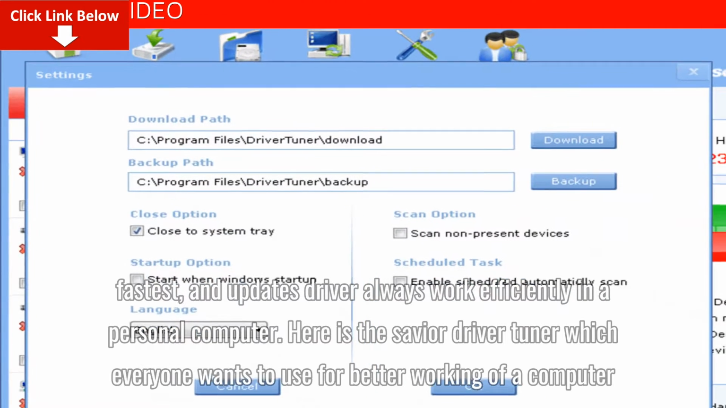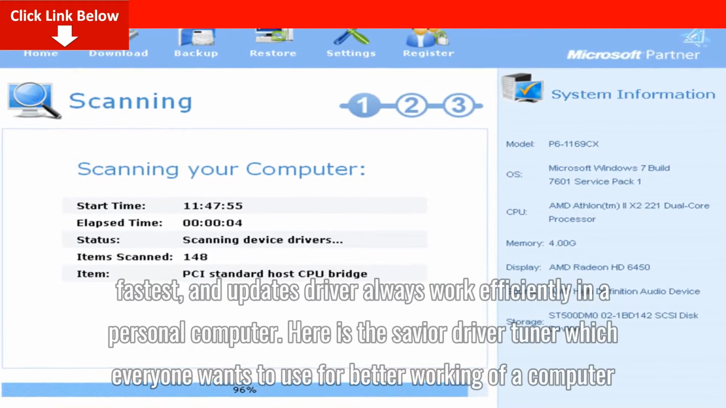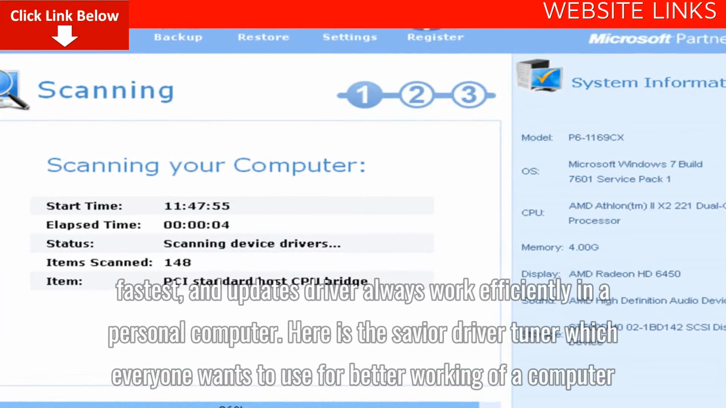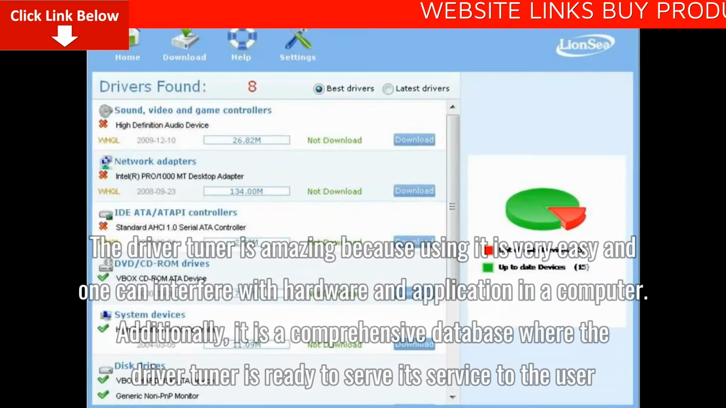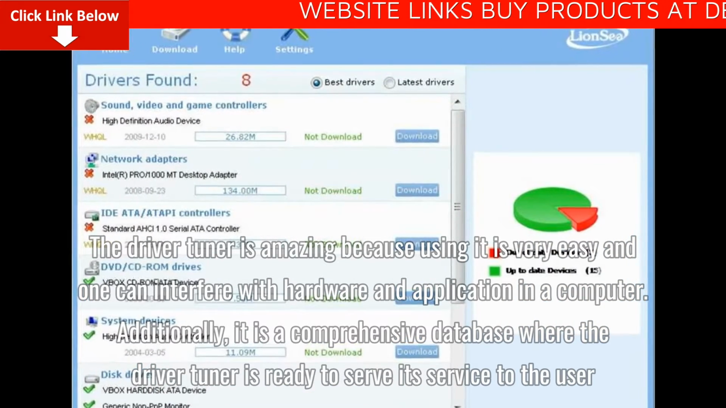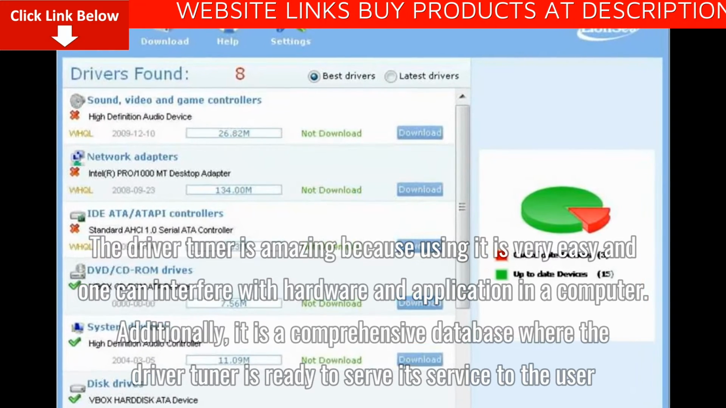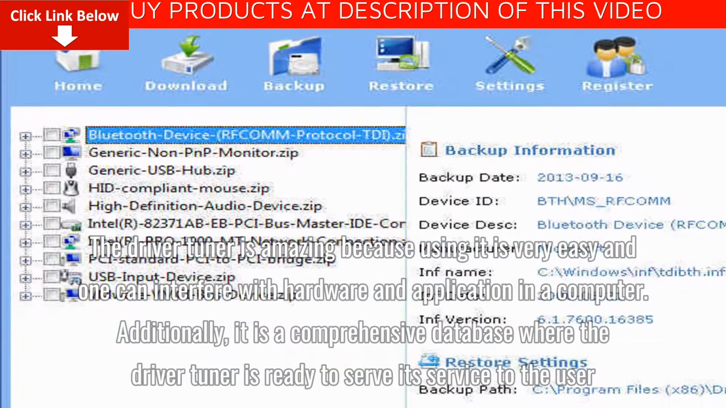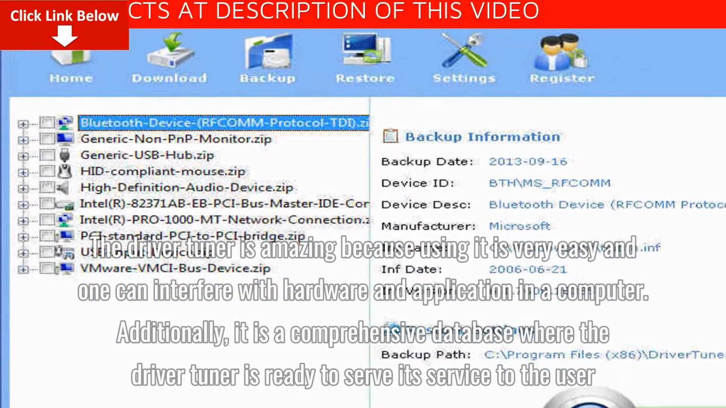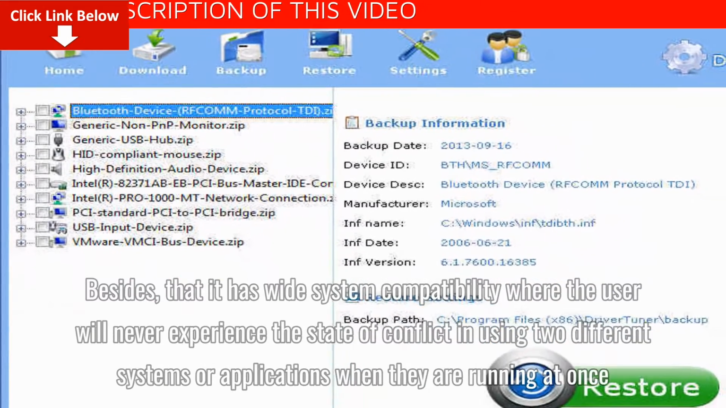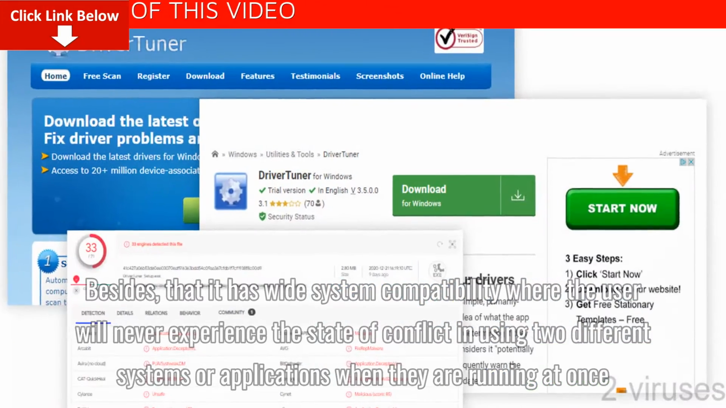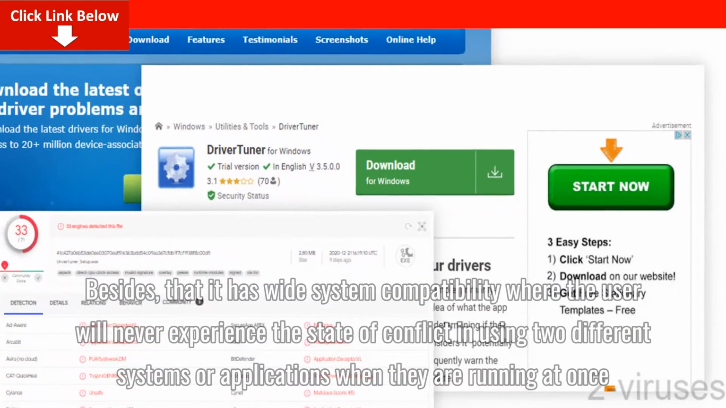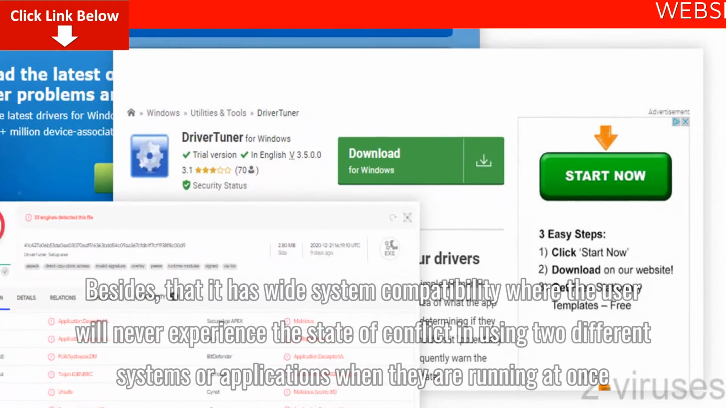Fastest and updated drivers always work efficiently in a personal computer. Here is the savior, DriverTuner, which everyone wants to use for better working of a computer. DriverTuner is amazing because using it is very easy and one can interfere with hardware and applications in a computer. Additionally, it has a comprehensive database where DriverTuner is ready to serve the user. Besides that, it has wide system compatibility, where the user will never experience a state of conflict in using two different systems or applications when they are running at once.